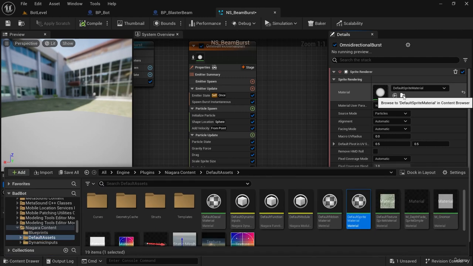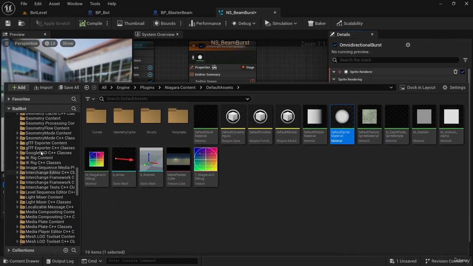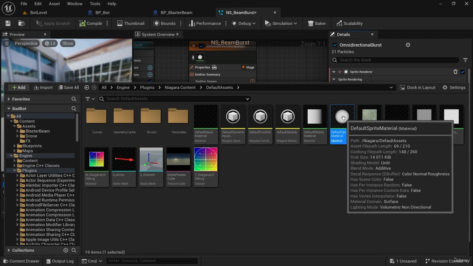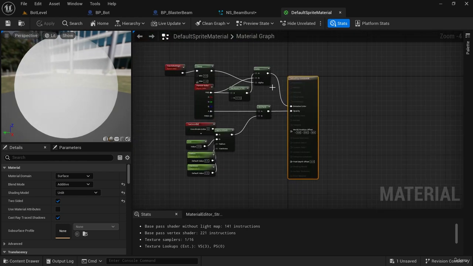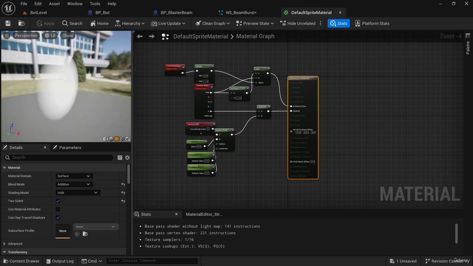We can click Browse To, and we'll see that this material is in the engine content, which is a folder that's hidden by default, but since we browse to it, now it's going to be visible. Engine content contains a whole lot of stuff, including this default sprite material, and we can even double click to open it and see what it looks like here in the material editor, and we can click on the plane to see the preview mesh set to plane, and this is that sprite.